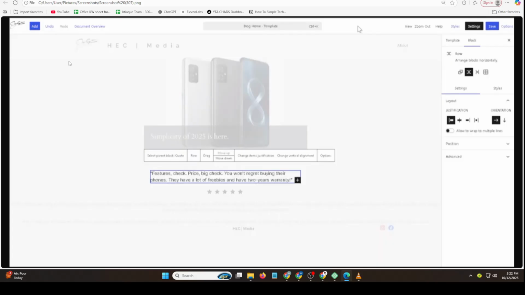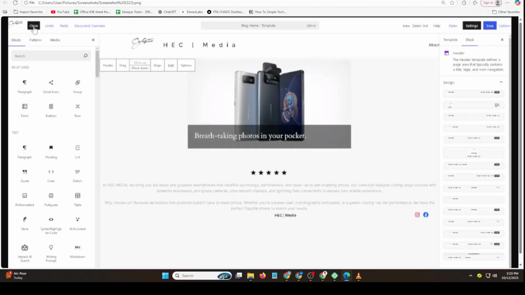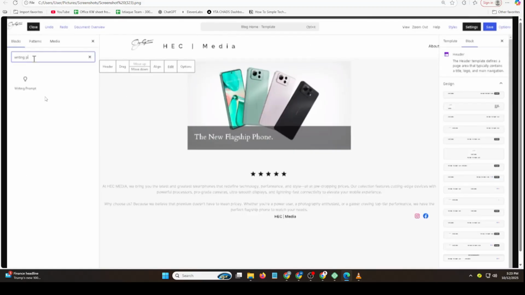Add the writing prompt block. Once you're inside the editor, it's time to add the writing prompt. Go to the top left corner of your screen and click the Add plus button. A search bar will appear. Type writing prompt in it. You'll see the writing prompt block appear in the search results. Go ahead and select it. Just like that, your new writing prompt will be added directly into your content area.